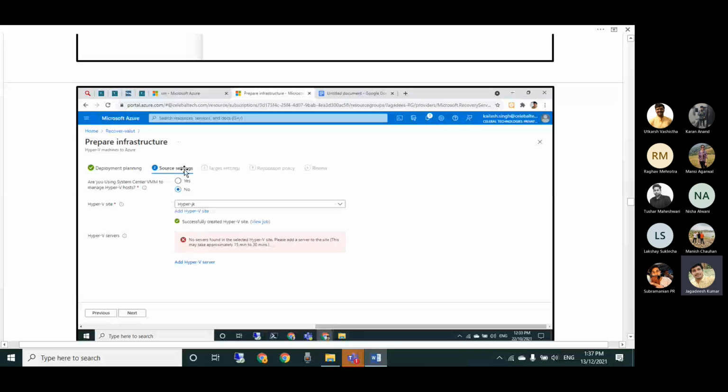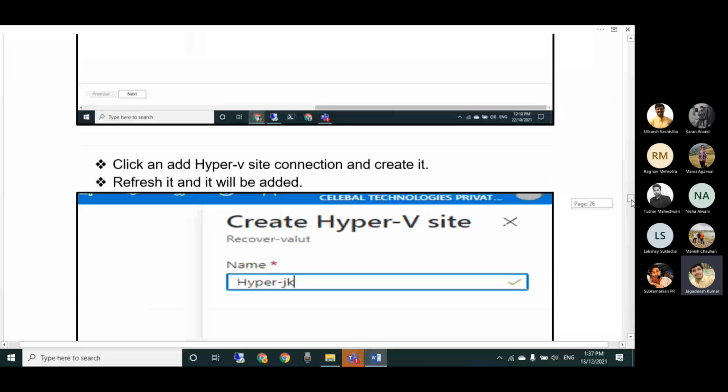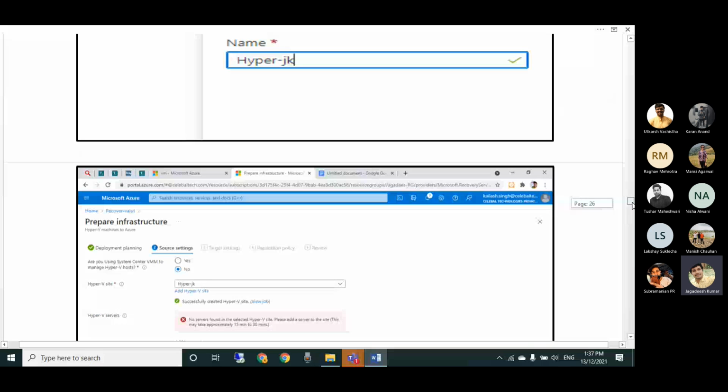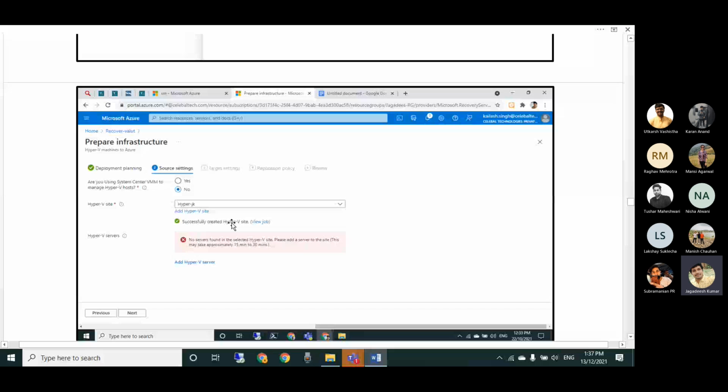There's a slide before showing it. Just give a name for the Hyper-V site. That's it, there are no other difficulties there. Just give that name, and it's successfully created and added. Then we don't need to give any VMM or anything. Just select no, and if you click this Hyper-V site that is available, you can select that site.